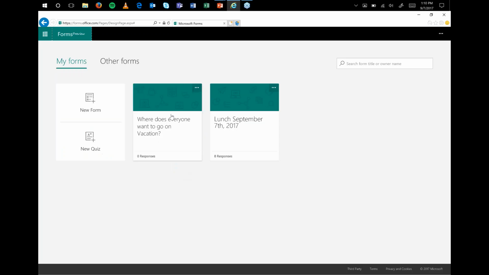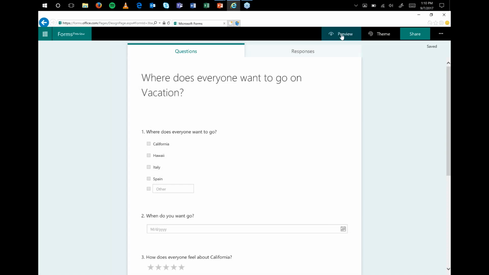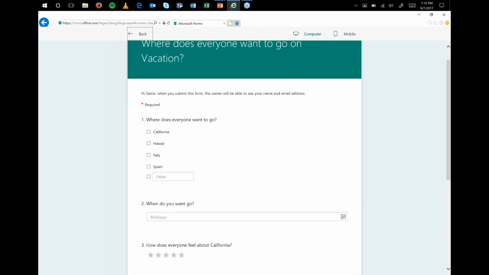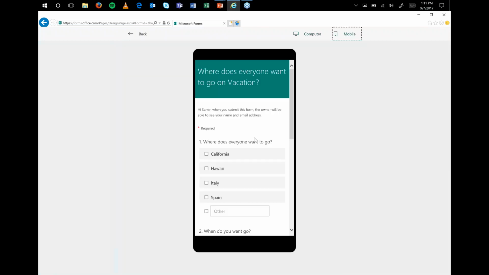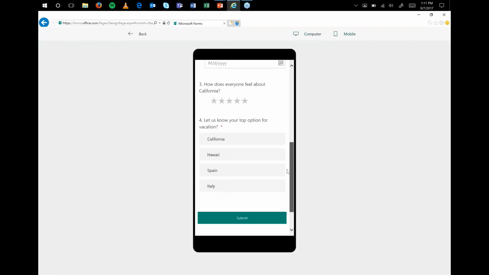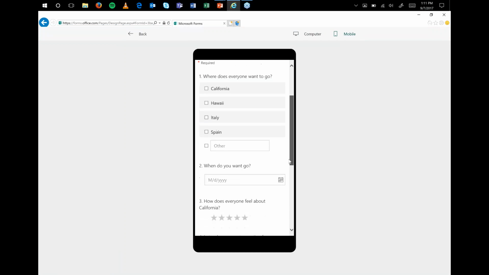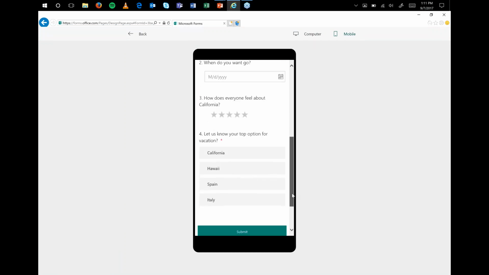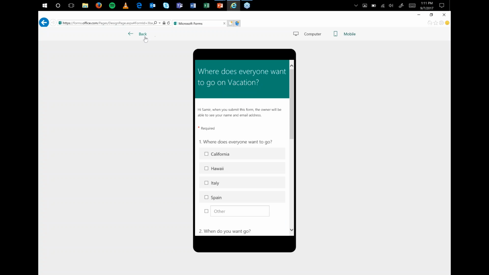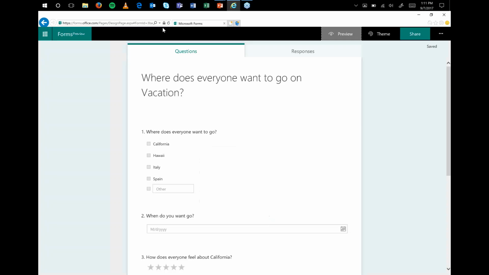So if I go back to my form here, and I go to where does everybody want to go on vacation, I can click on this preview link at the top, and it'll show me right now what it looks like in a browser view. Or I can click on mobile, and I can see what it looks like in a mobile view. This helps you make sure your questions aren't too long, or your choices aren't too long, that they wrap around, or you lose some of the visual stuff that you want in a form. Very easy, very lightweight. You want to make sure people can just look at the form on their phone and fill out their questions so you can get your responses, because the most important part about these surveys are the responses.